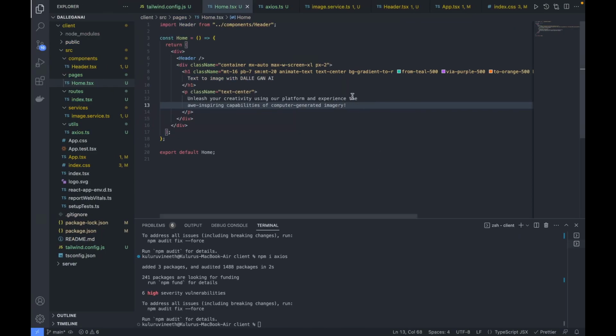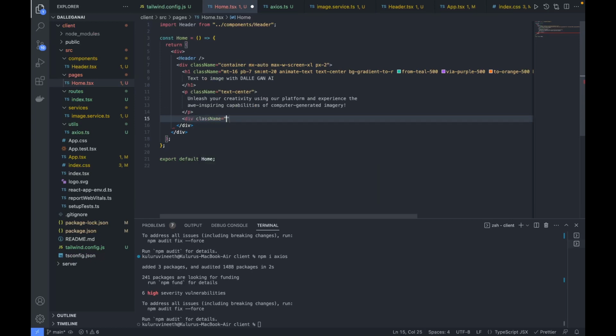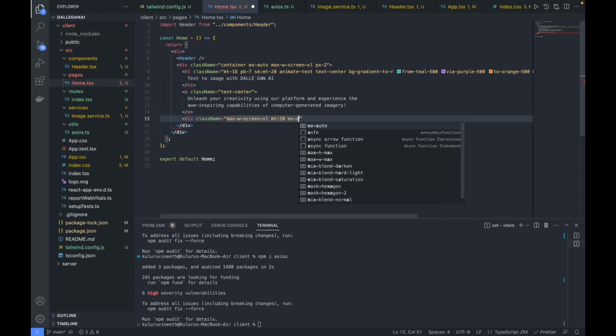So after this we are supposed to have a div which is going to take the input from our user. Okay, and the size selector, which will allow the user to select the size, like small, medium and large. Okay, so let's focus on that part now. So after this paragraph, I'm just going to add one more div. So let's give the styling for this. The max width it can take is screen XL. Okay, and give the margin top 10 and also margin X to auto.